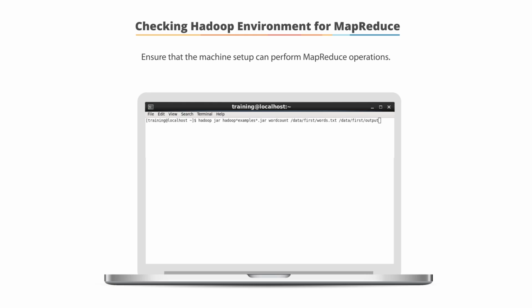In the on-screen example, you see the Hadoop jar command being executed, passing it the hadoop-examples.jar file, wordcount, and then data/first/words.txt as the input, and data/first/output as the selected output.